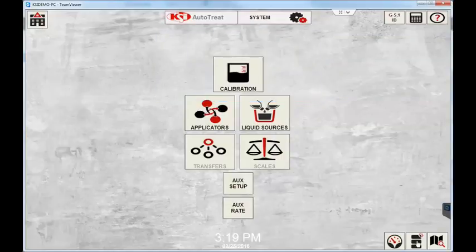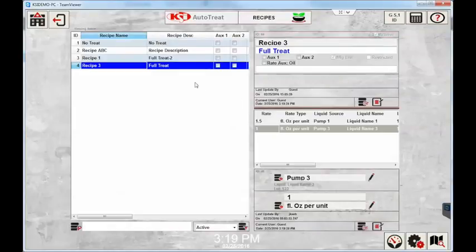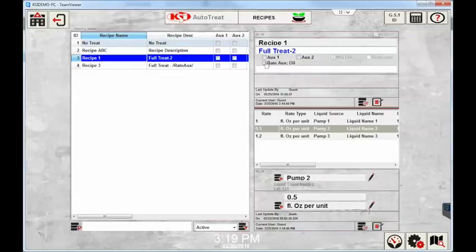Now, when you go back to the recipe page, you can see that there is an additional checkbox underneath the recipe name called Rate Aux. When this checkbox is enabled, the auxiliary device that we just set up will be added to any of the recipes that this is chosen for. This checkbox can be toggled on or toggled off for any of the manufacturer recipes.